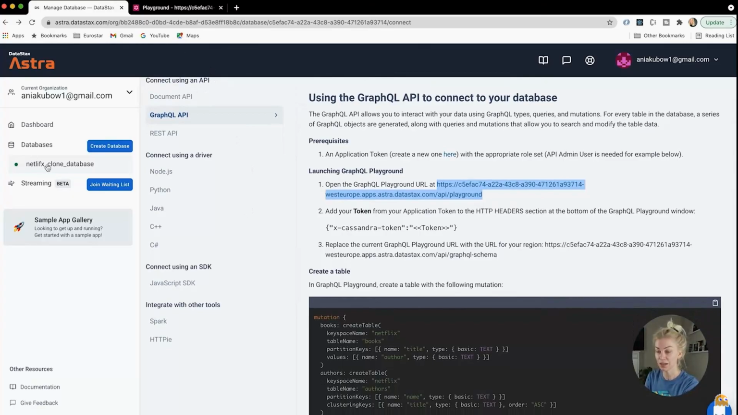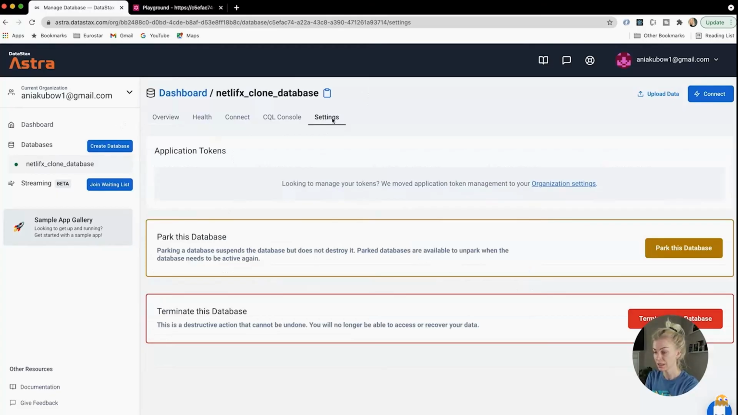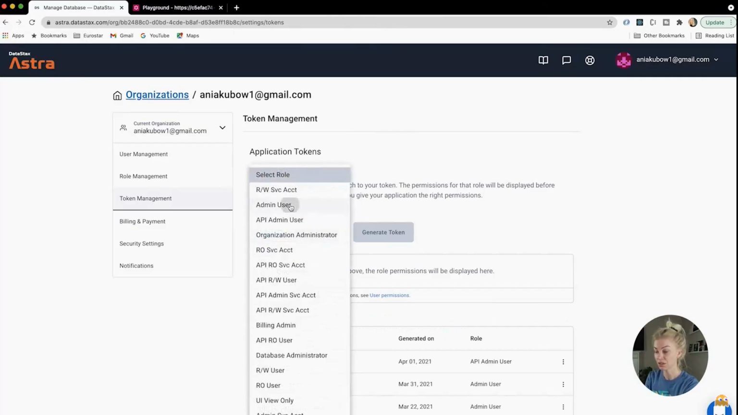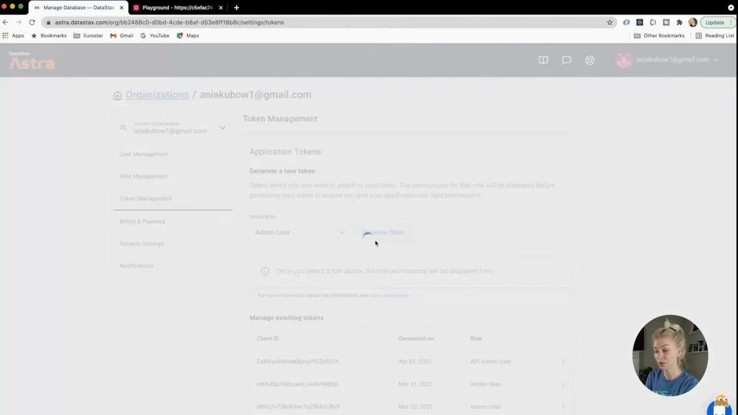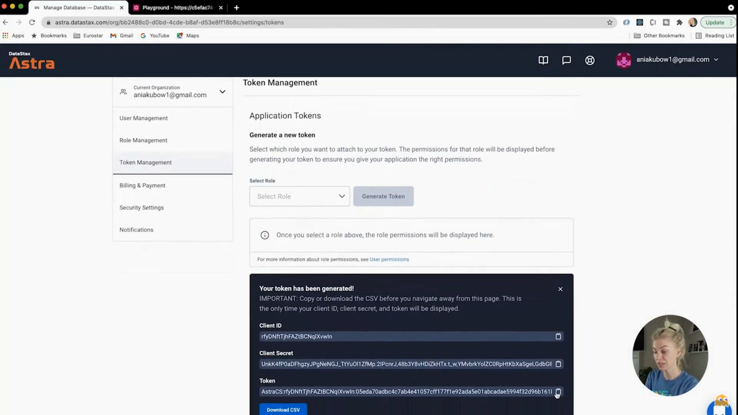So what I am going to do now is go back to the Netflix clone, and then I am just going to click on the settings, get an application token. I'm going to select a role. So let's just put admin user and generate a token. I have actually generated them before, but this is the token we need.